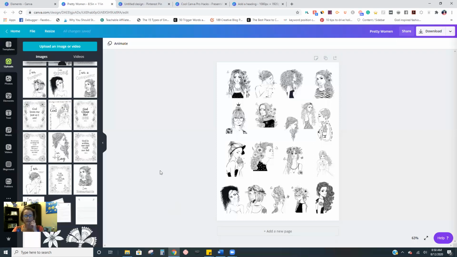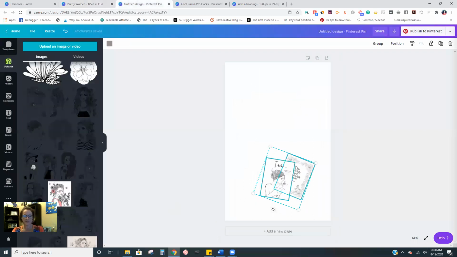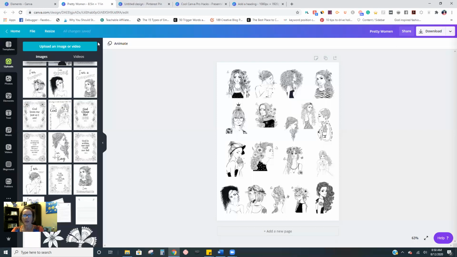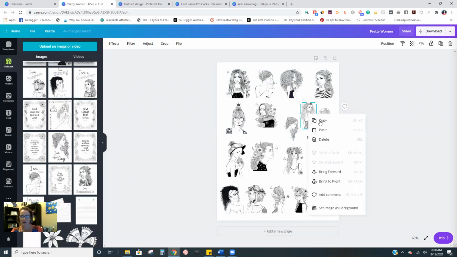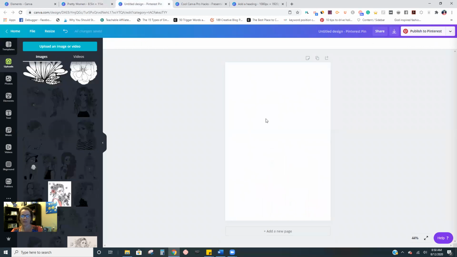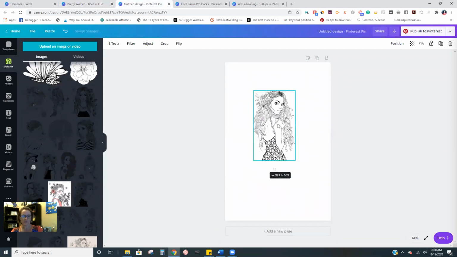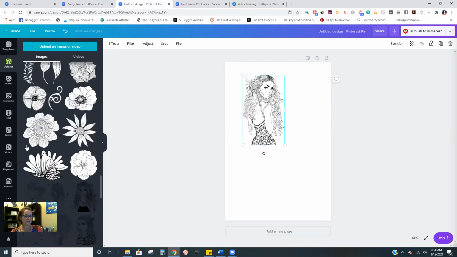So now I could just come over here. So this is like my blank template, right? And let's say I just want to use this girl. So I'll just copy her and paste her into the new document. Now this is especially helpful for all these florals, right?